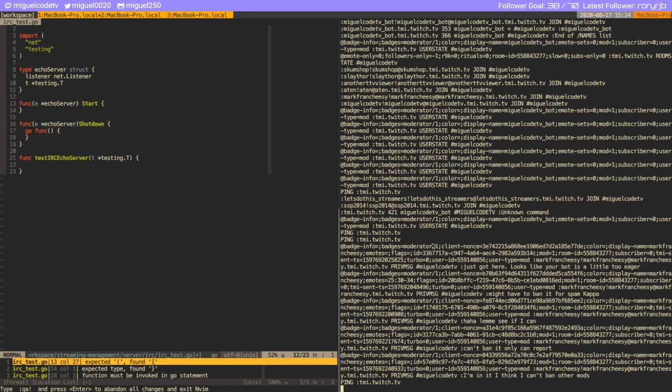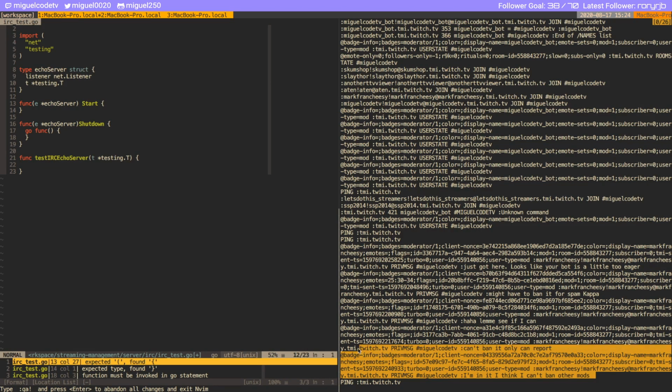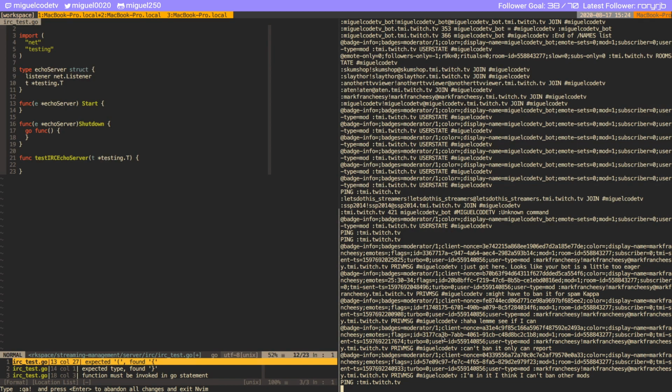Okay, so cool. As you can see, it has all the messages that we're sending in the chat, and a bit of extra information too. It has the ID of the message, if you're a moderator or not, the room ID, if you're a subscriber, and the server that sent the message. So we could use all this information to do cool stuff.